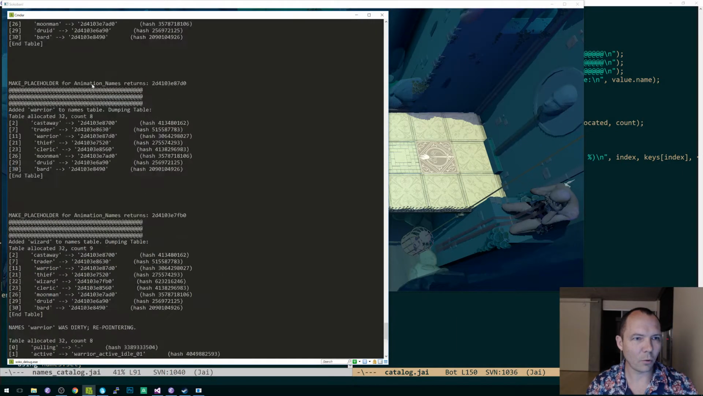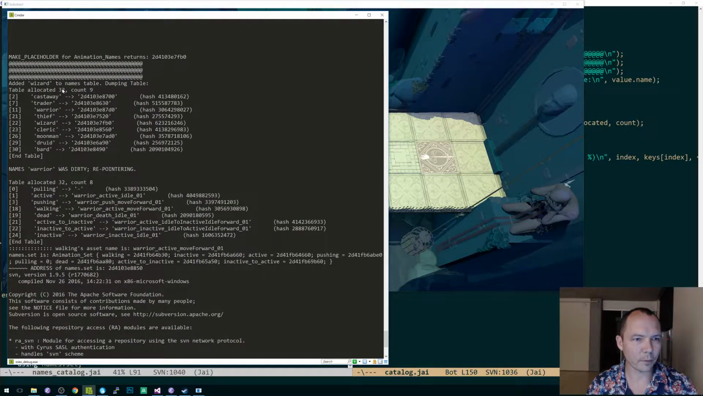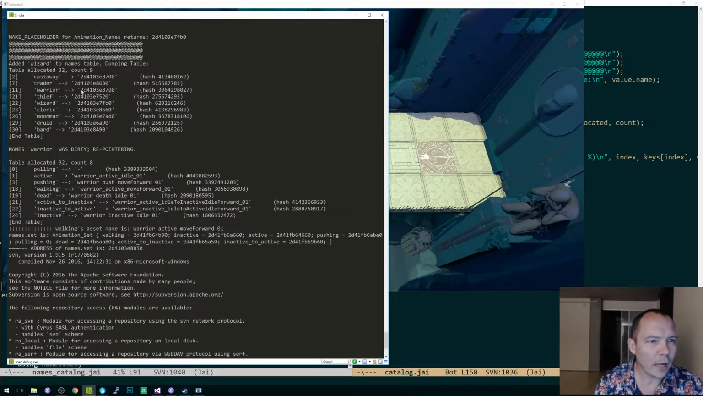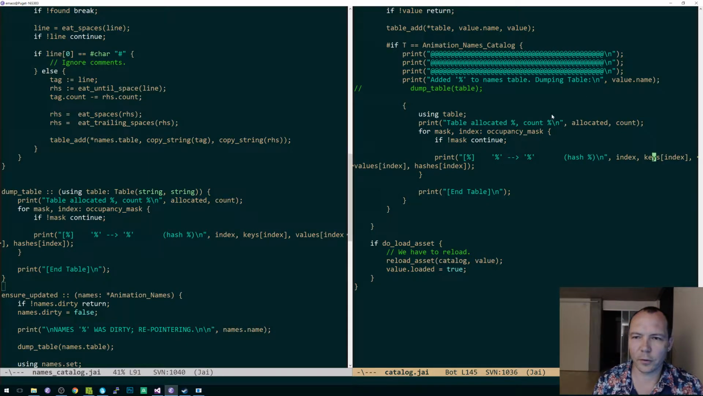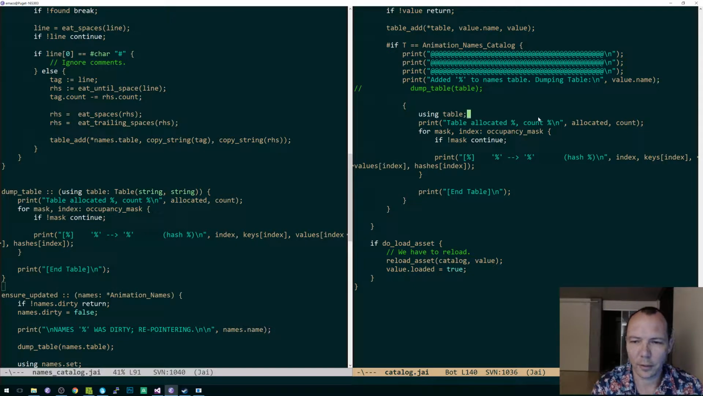Okay. So every time we add one of these to this table, we've got all these things. Now, I don't want to add warrior again. If I do, the hash table should take things with multiple keys, and, oh no, will it overwrite? I don't remember the behavior of this hash table. Well, at least we know that warrior is in the table, so that's good.